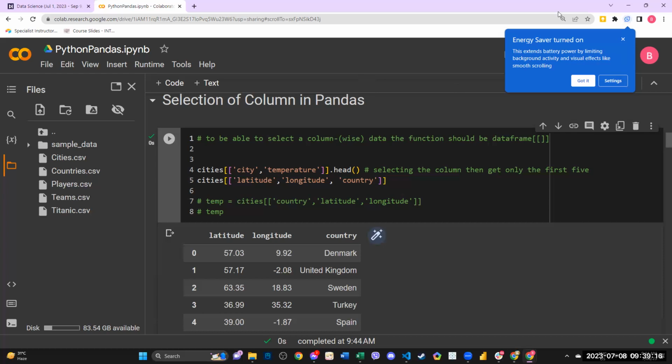Short break tayo. Short break, 5 minutes. Meron lang akong kukunin. Short break, 5 minutes.